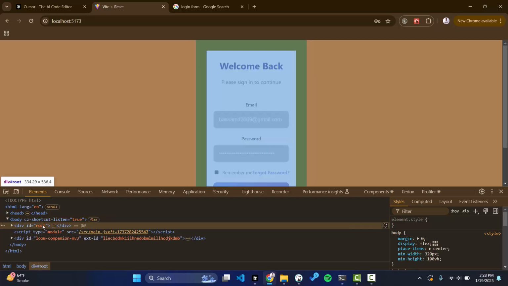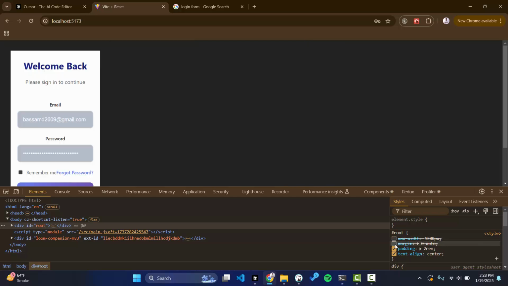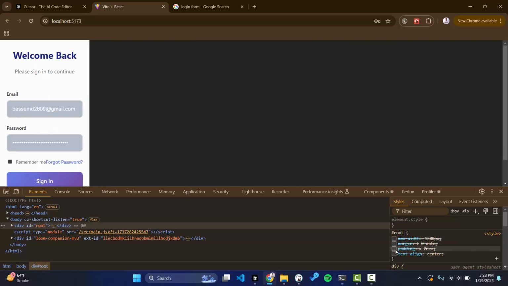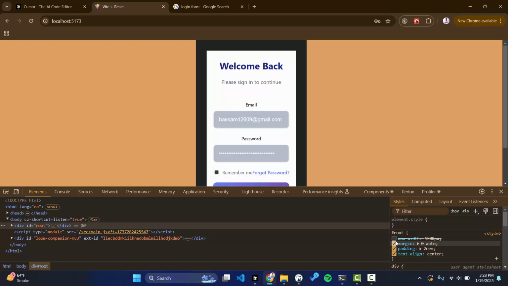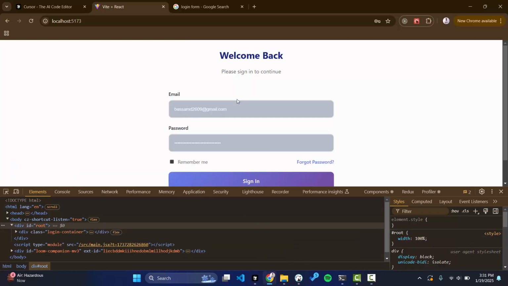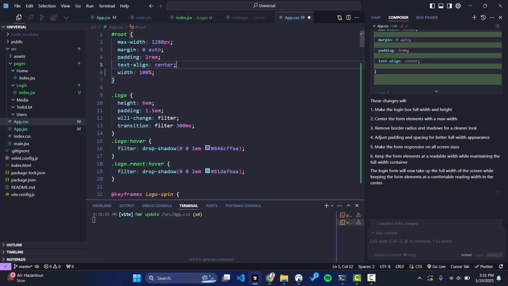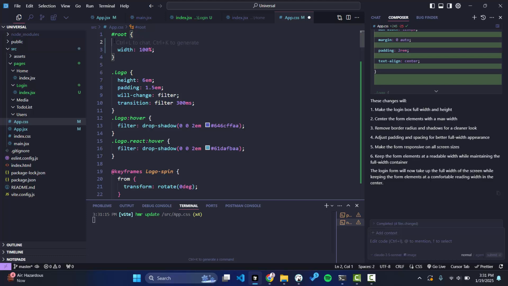Okay, this is the root and max width. Okay, let me fix this. So I just went into the code and deleted some of the old code, because it was fixing the length here, and after that it is done.